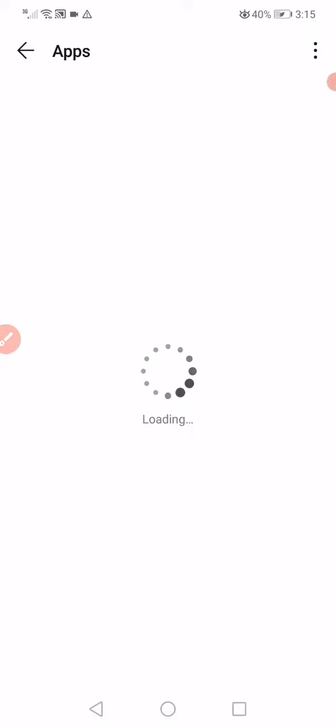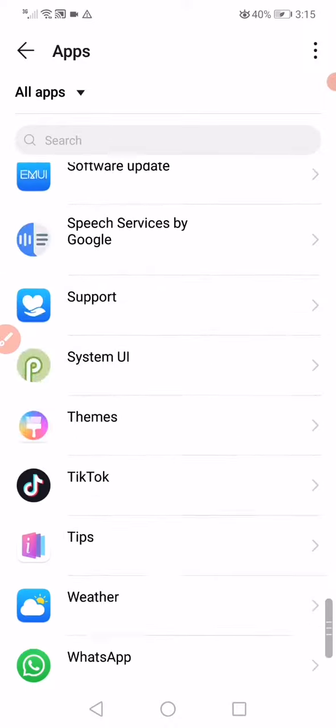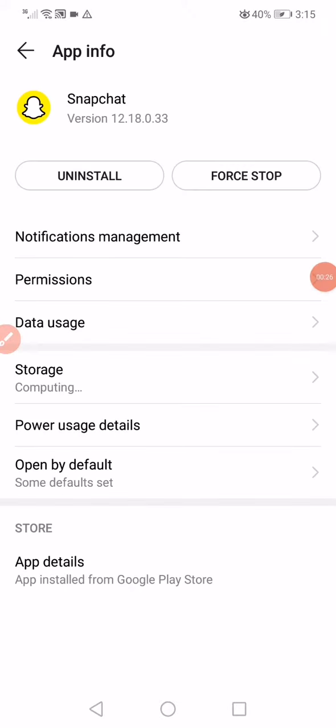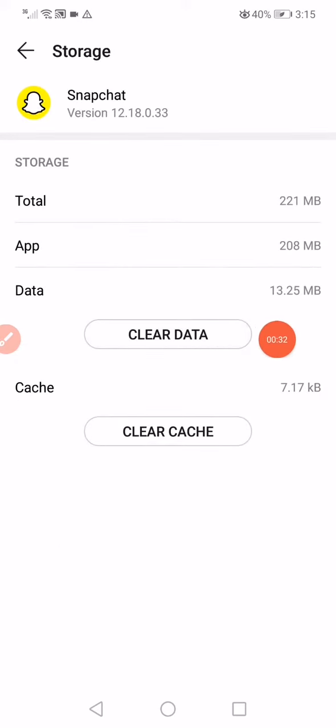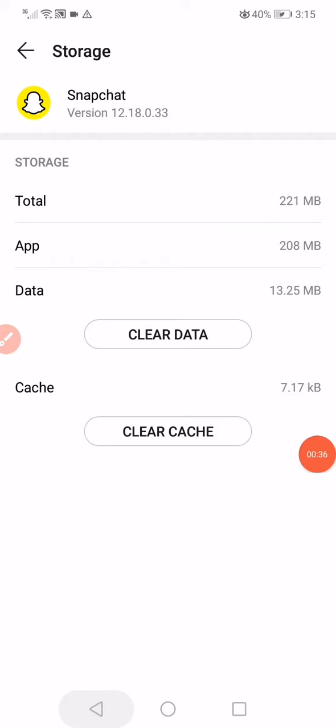phone. So all you want to do is just wait a few seconds and then scroll all the way down until you find Snapchat and click on it. When you click on Snapchat right now, all you want to do is click on force stop and then go to the storage. Click on clear data and click on delete and then click on clear cache.